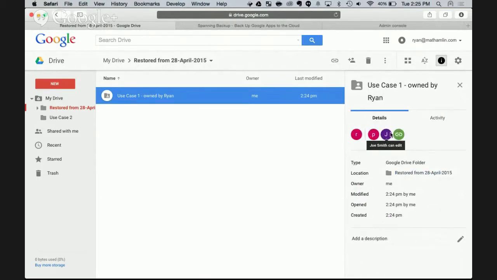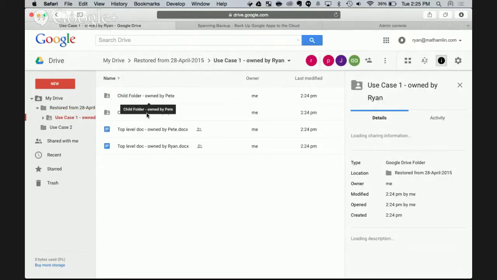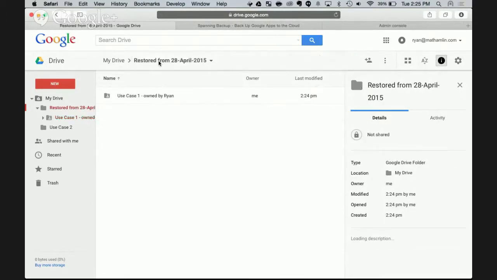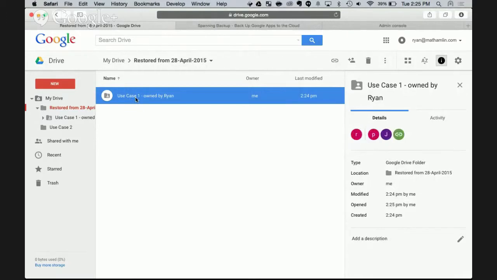It's shared with the people that it was shared with originally, including that anyone link. You can drill down. Child folders are there. Documents are there. So it's back just the way that it was. And this is a non-destructive restore, we call it, because we put it into this other folder called restored from. So this folder is back just the way that it was in the environment as it stood yesterday.